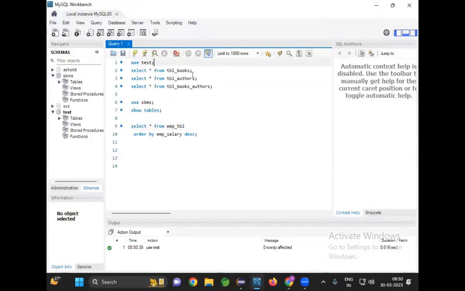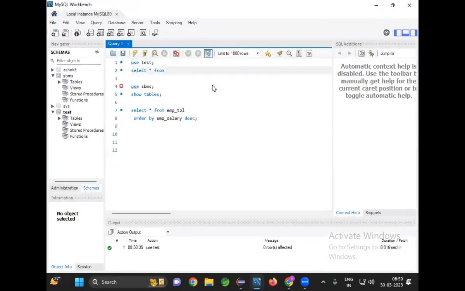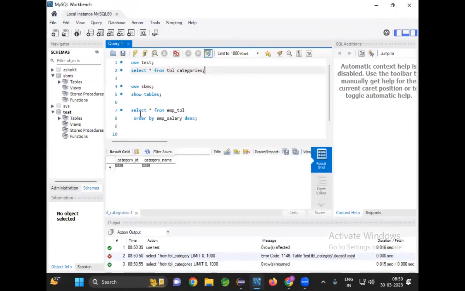Okay, listen. Select star from... what's my table name? TBL underscore category. I think category or category something is there. I don't have any table, I think. Maybe if not, okay, I have the table, but I don't have records. No problem, I'll insert the records now.